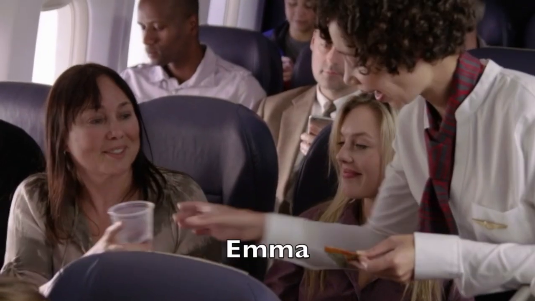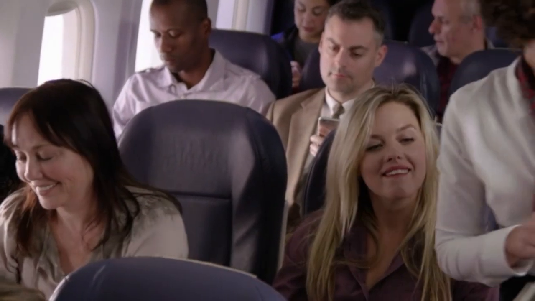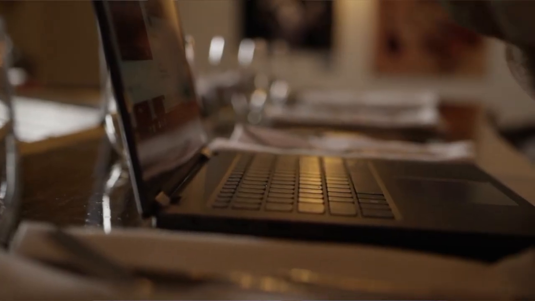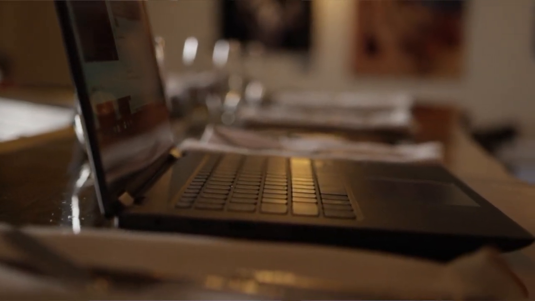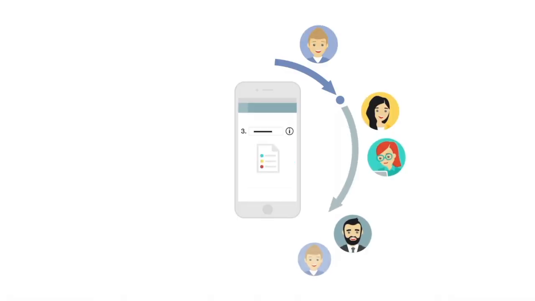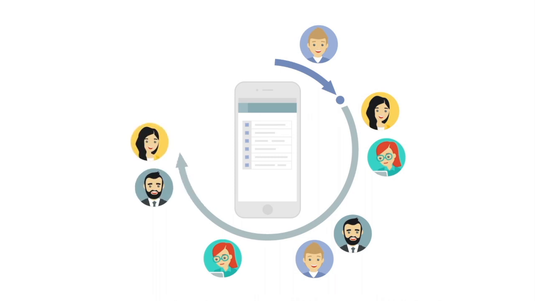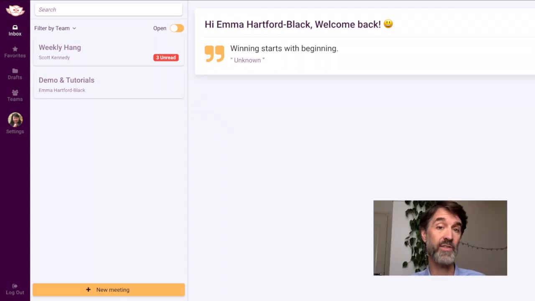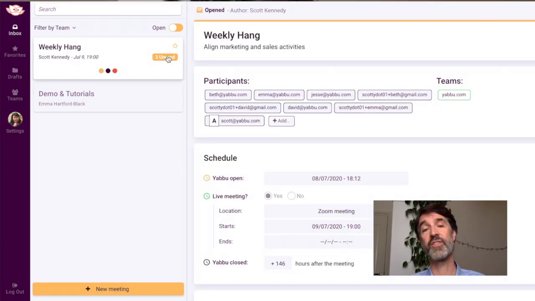Emma is in an airplane, so she doesn't see the Yabbu meeting until later that evening. But when she does check in, she can completely catch up without wasting anyone's time because everything is in one place. She sees that the group has already been getting stuff done, and there's several new comments for her to read. So she clicks the Unread button. Yabbu navigates her directly to all the new comments since she last checked in.